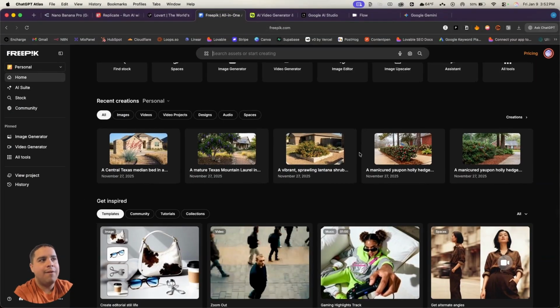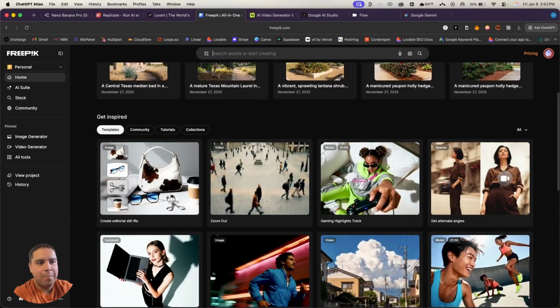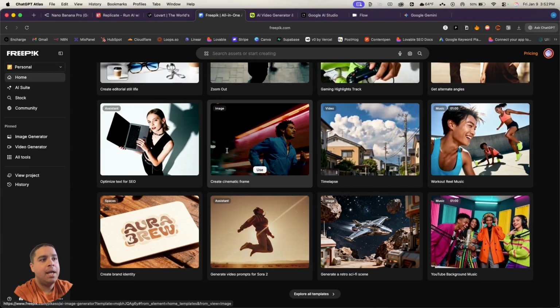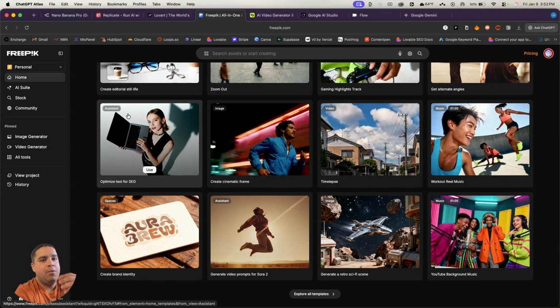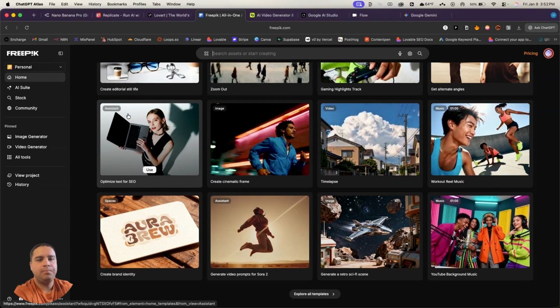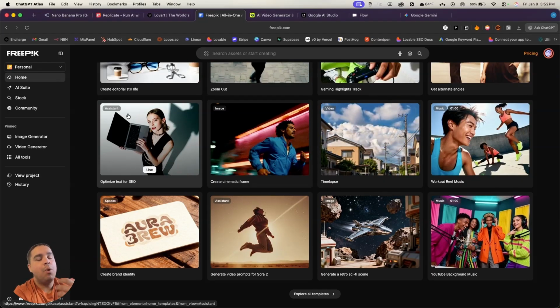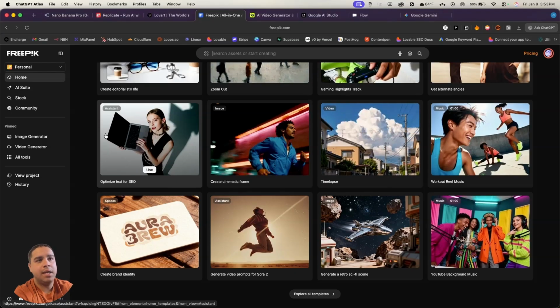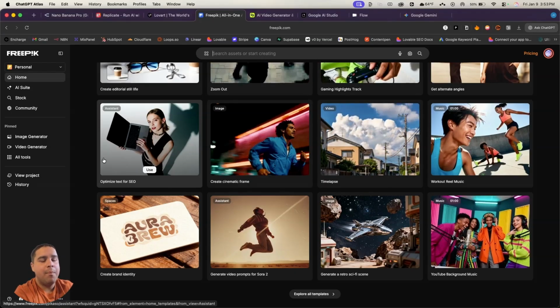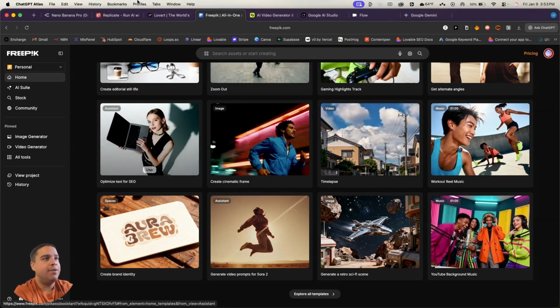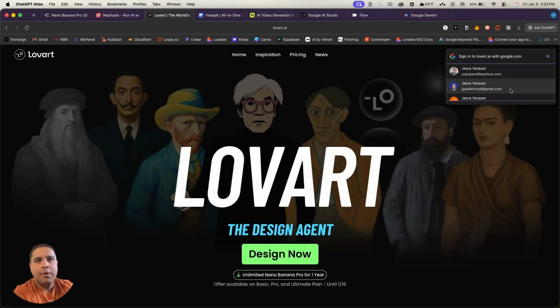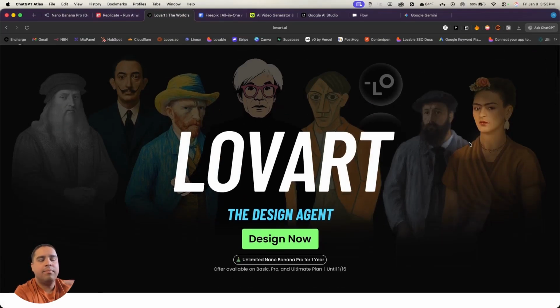I have used Freepik for quite a few of my projects, and you can use it to generate videos. You can use it to generate photos. There are quite a few things that you can do with Freepik that would be a little bit more difficult to do in Google Gemini, at least as you're starting out in this and you're trying to make the most out of these services. I'm not going to spend too much time on Love Art.